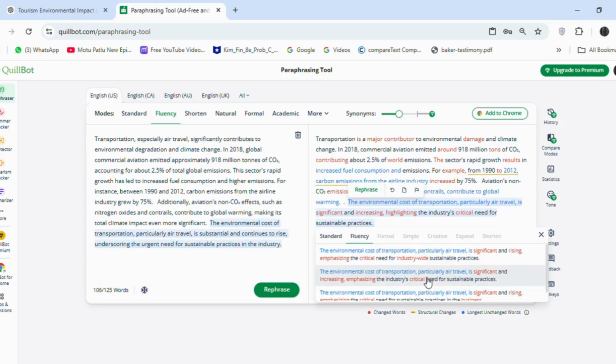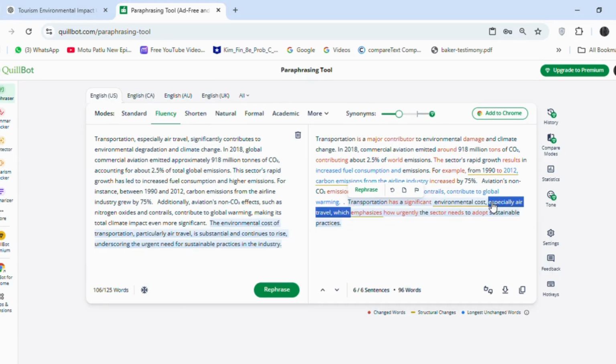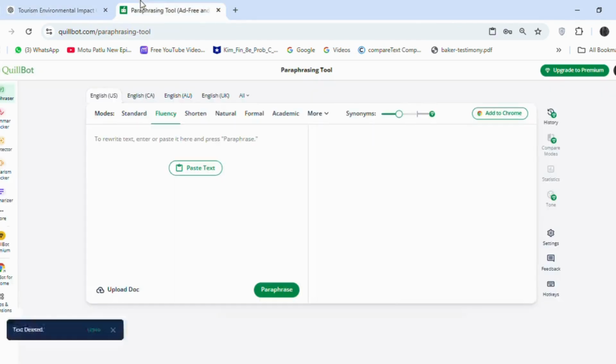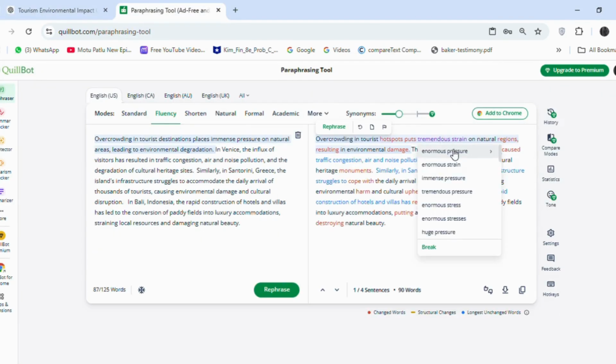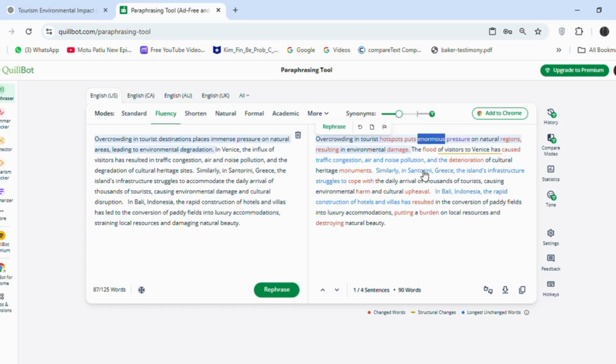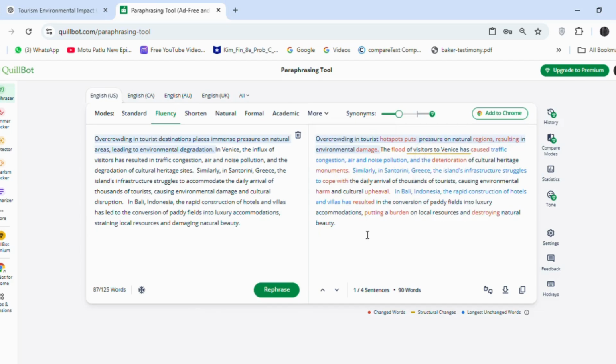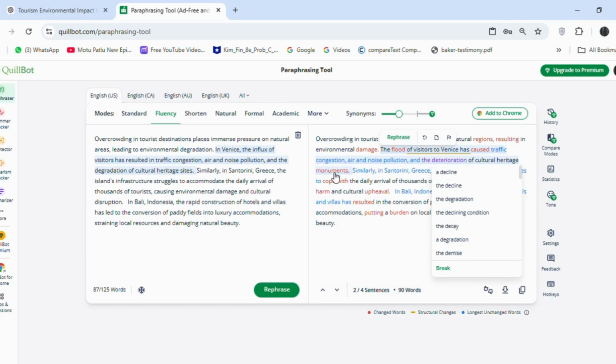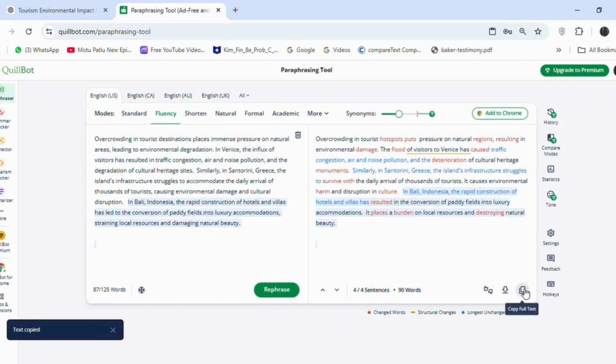If a sentence does not sound natural, I will rephrase it manually or switch to the standard mode in QuillBot. I will also make a few more small edits, removing extra words and splitting long sentences into shorter ones. Now, I will copy the last paragraph from ChatGPT and repeat the same process. I will change words, simplify phrases, and shorten sentences where needed. By now, from the previous four paragraphs, you should have a clear idea of how to make content sound more natural. So, I will copy this final paragraph and paste it into my Word file.